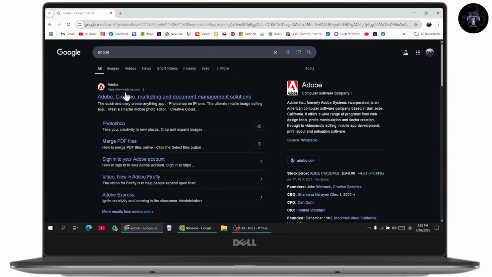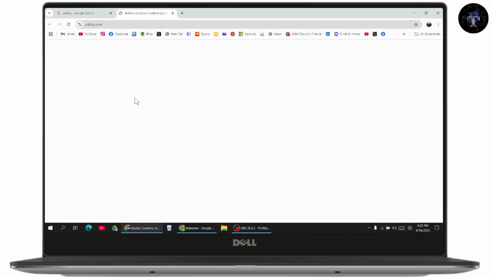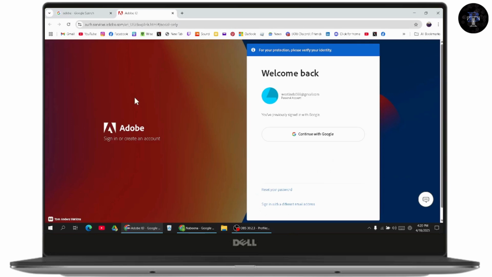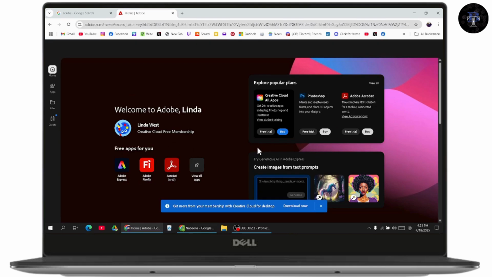You can go with www.adobe.com, click on that, which will take you to the official website. Once you're on the website, you need to go and log into your account. You can go and continue with your Google account that you've used. Once you're on Adobe, now you need to scroll down and you will find the Premiere Pro section.